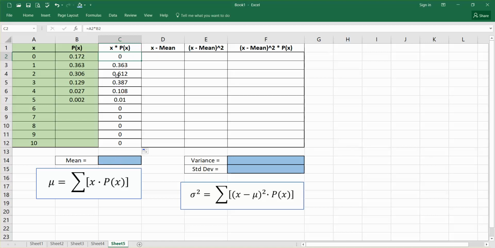The mean is going to be the sum of all these multiplications. In Excel, there is a function called sum. Then put in a parenthesis, highlight everything that you want to add up, and hit OK. Excel treats blank cells as zeros, so anything that we're not using here is just going to be a zero, so it doesn't have any effect on our mean.